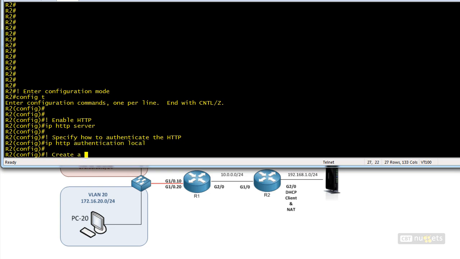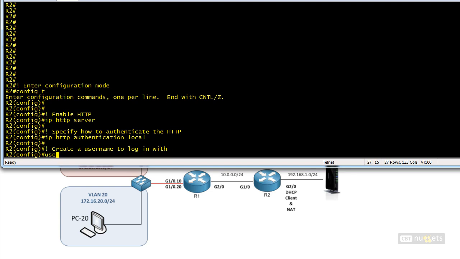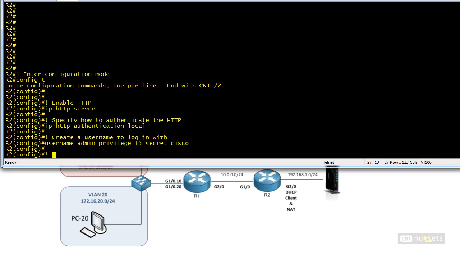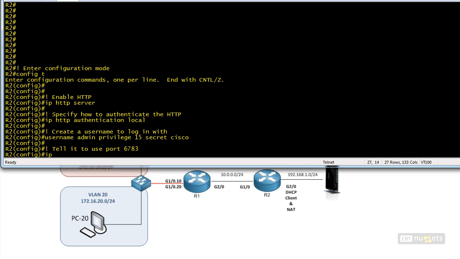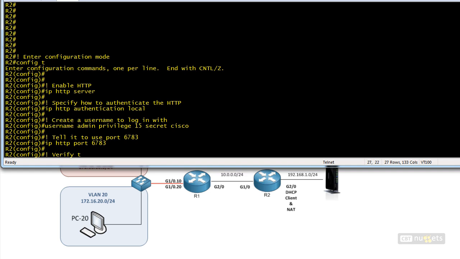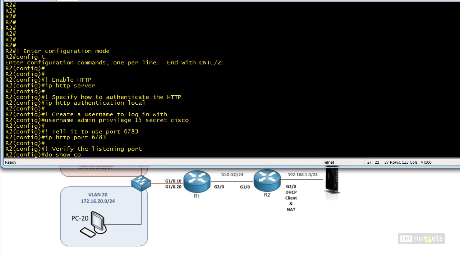Next, if we're telling it to use the local database, the running config, we probably ought to have a username to log in as. So we're going to create a username called admin with privilege level 15, and we're going to set up a password of Cisco. Shh, top secret. Then we'll tell it to use a non-standard port with the command IP HTTP port 6783. And I just want to verify real quick that it's actually listening on that port to make sure our syntax was all correct.